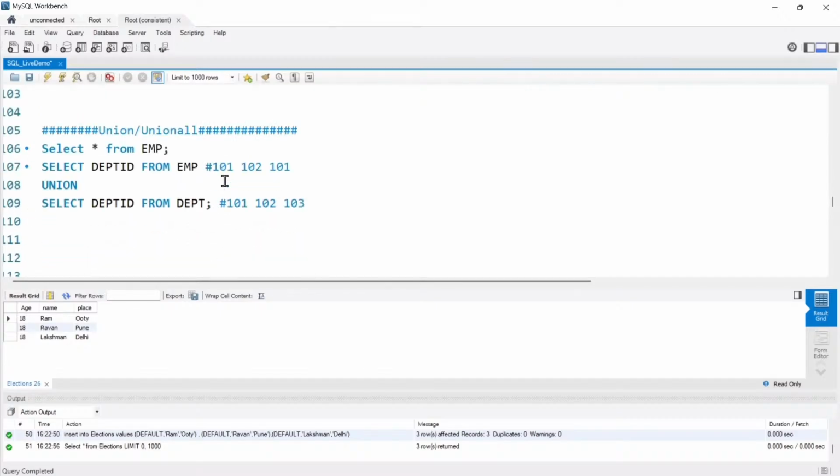Union and union all combines the data from the 2 or more tables, and the union and union all follows the same rules. Whatever the rules applies to the union are also applicable for the union all. If you see here, we are selecting the department ID from employee table and department ID from the department table, and we are doing the union. Union combines the results from the 2 or more select queries, and those select queries should have the same number of columns and the data type should be compatible between the columns.